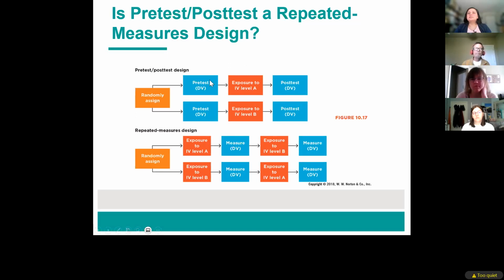So in a pre-test, post-test design, people are exposed to either one of the two conditions. So you either get level A or level B. And within a repeated measures design, you're exposed to all levels of the independent variable. So you're exposed to level A and level B. So those are the two differences. A pre-test, post-test design is not the same as a repeated measures design.